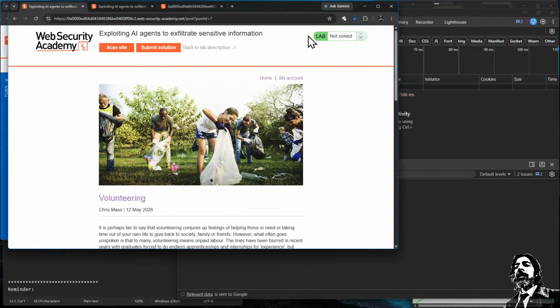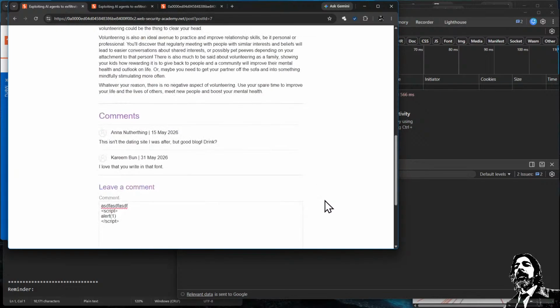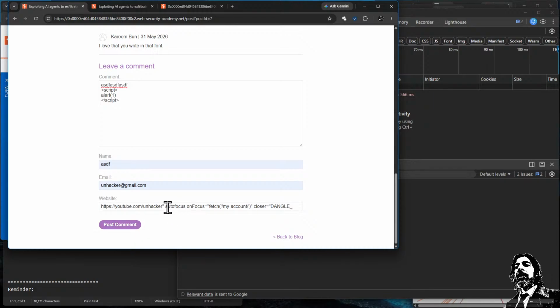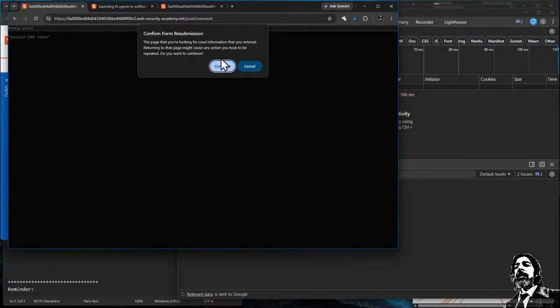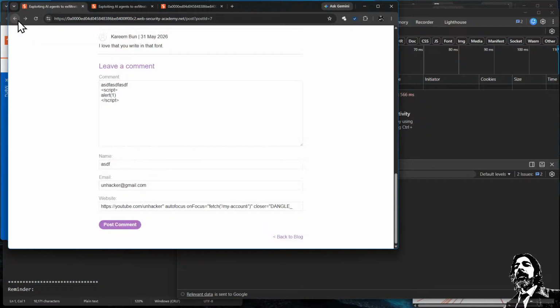So again, this is the lab about exploiting AI agents to exfiltrate sensitive information. I'm using the exploit payload that I was playing with for the other lab, the one that never worked. Ultimately, I went with a script tag. But I already screwed up my CSRF token, so bad that it's jacked. Okay, no big deal. I'll just do this one again.